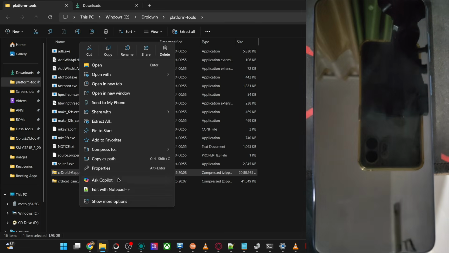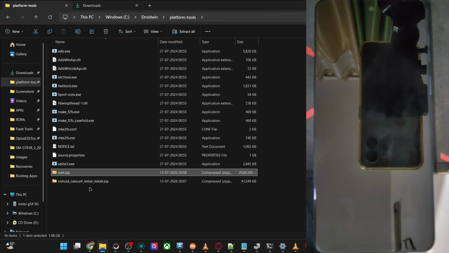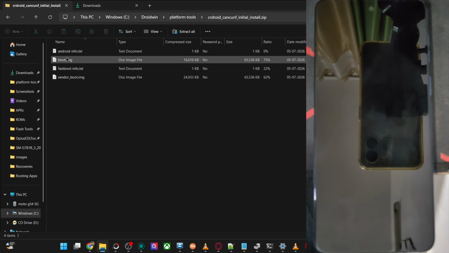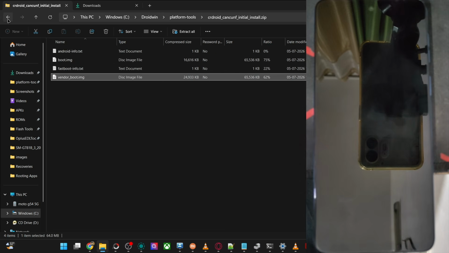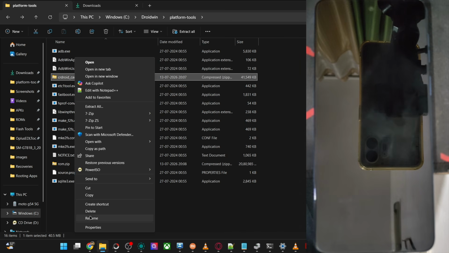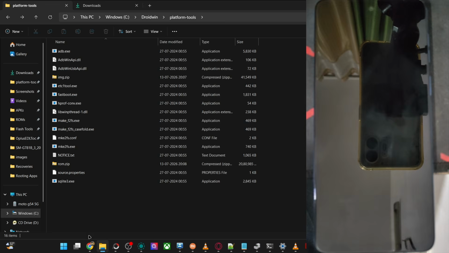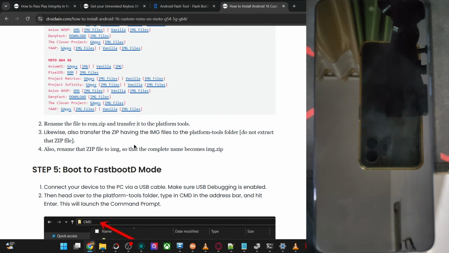Rename this to ROM, so the name becomes rom.zip. And the second package is the IMG package. Inside this, you will see the boot and the vendor boot, but don't extract the package. Keep it in zip format only. So let's rename this to, let's say, IMG. It's img.zip. Once you have got both the files, now boot the phone to fastbootd mode.